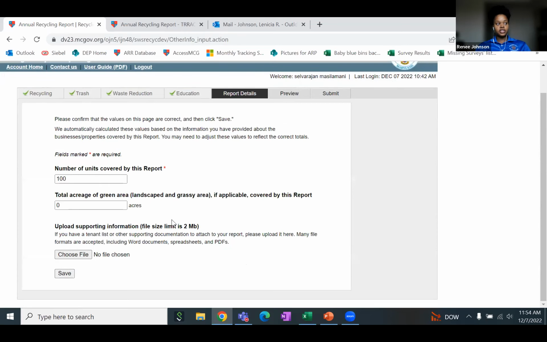So moving on to report details, just let us know how many units are covered by this report. And this is units that are occupied. And then if you have the number for the total acreage of green area, please also report this. If you need to add any supporting information, I think I've seen some properties use this, like if they're a landscaper or a scrap metal company, and maybe you didn't understand how to put that into our reporting system. You can just upload that and it'll be attached to your report as well.